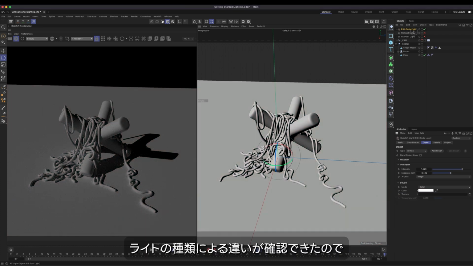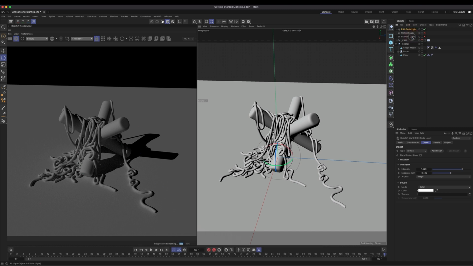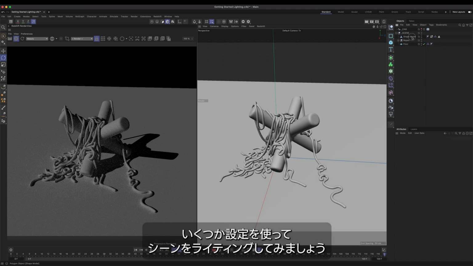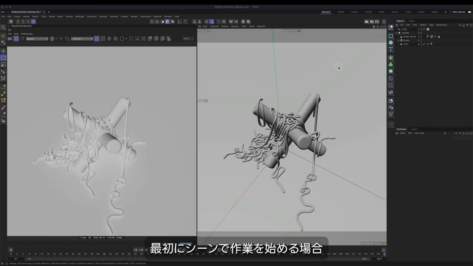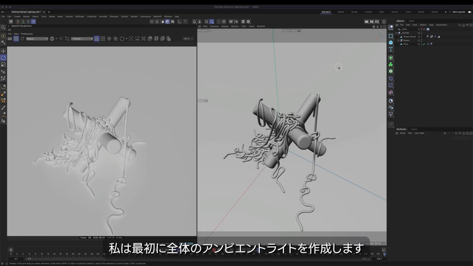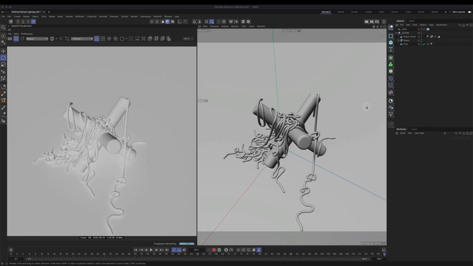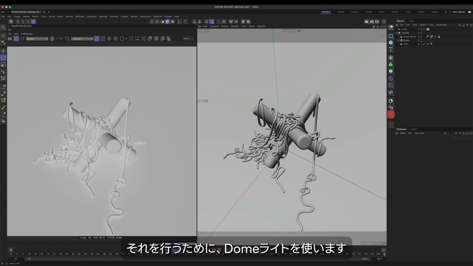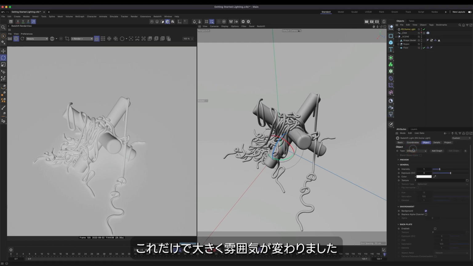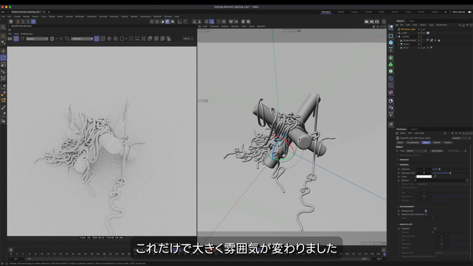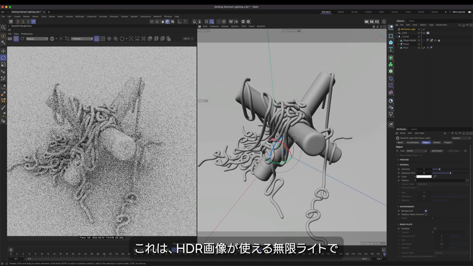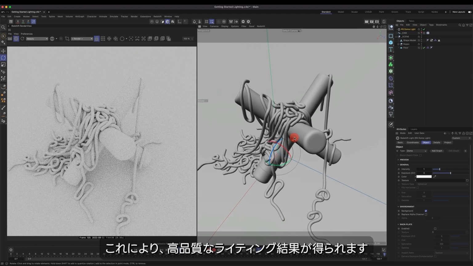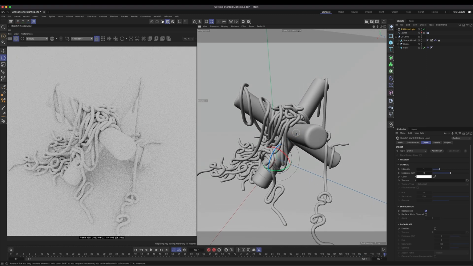We've taken a quick look at some of the different Redshift light types, so now let's get lighting our scene using a couple of other options. When first working on a scene, I like to create some overall ambient lighting. And to do this, we can use a dome light. Already we can see that makes a huge difference to the look. This is an infinite light which allows us to use a HDR image to generate high quality lighting results.